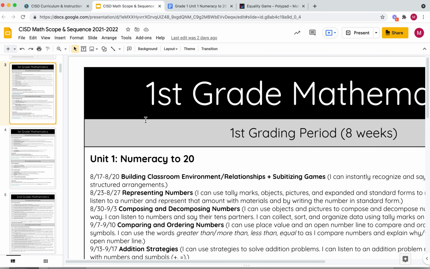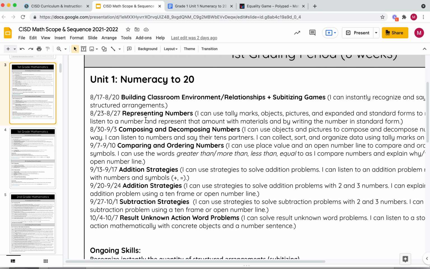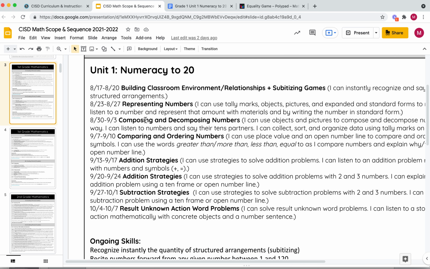For the first unit of study in first grade math, the focus is on numeracy to 20. After the first week of building classroom environment and relationships, maybe with a few subitizing games, we get into representing numbers, composing and decomposing numbers, and comparing and ordering numbers. The students are adding and subtracting with strategies and solving result unknown action word problems. You'll see these same topics in this same order with resources for you in our unit document.